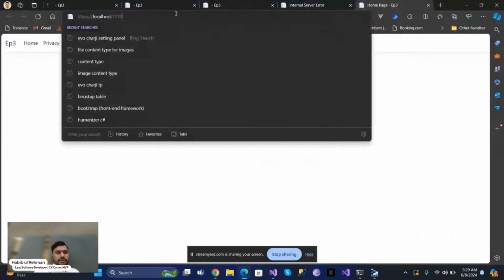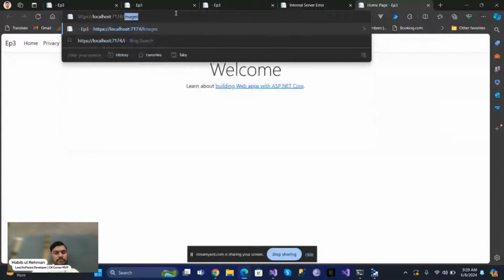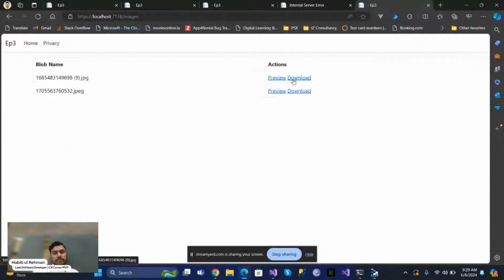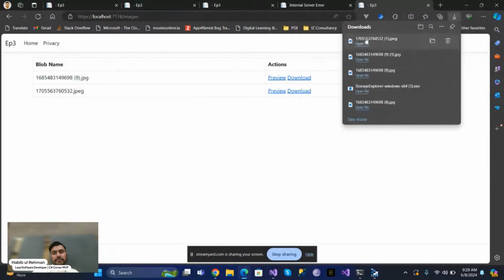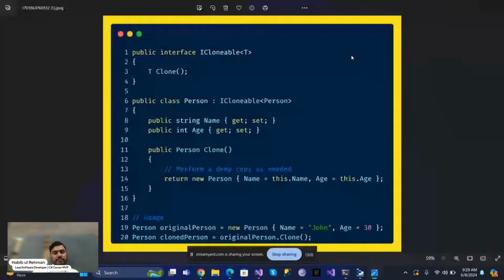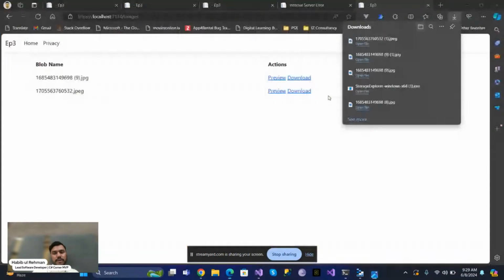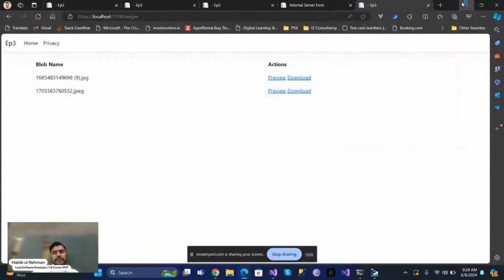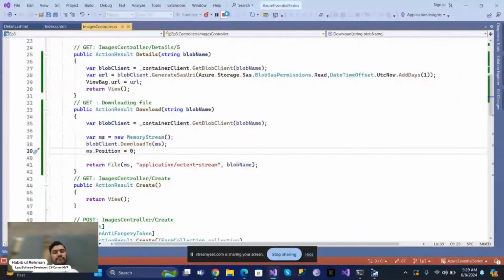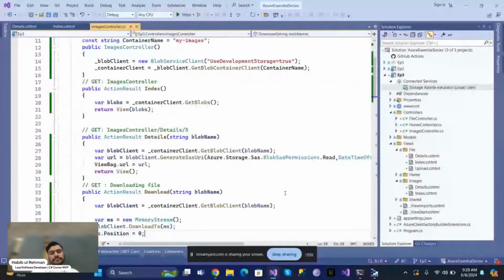Now go to images, download. So you can see that my file has been downloaded, and if I open the file, it is showing properly. So this is how you can download your files as well in ASP.NET Core MVC using Blob Storage.